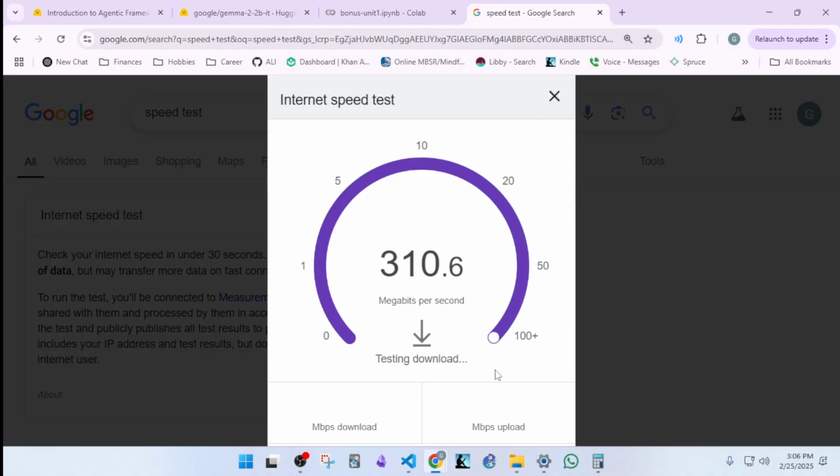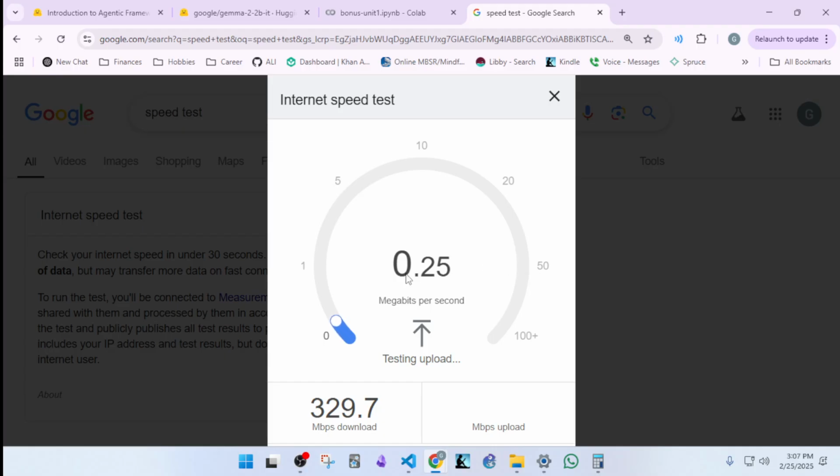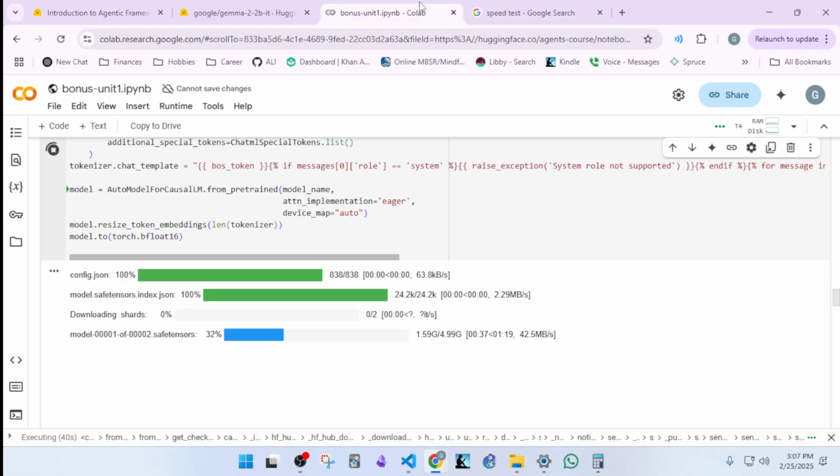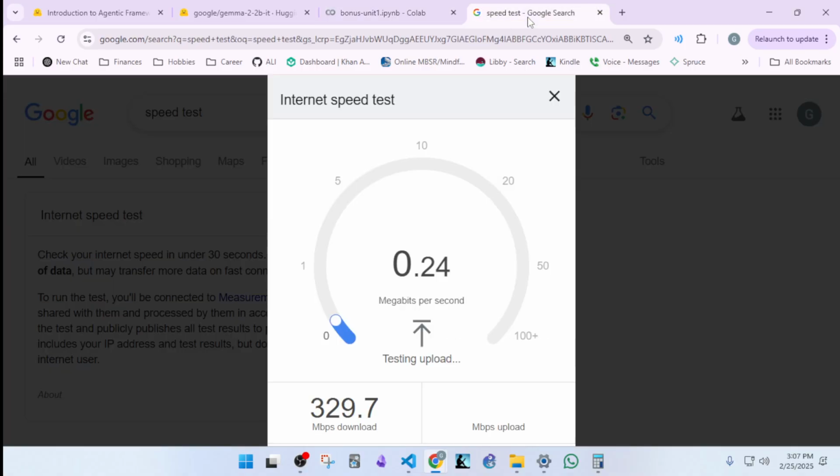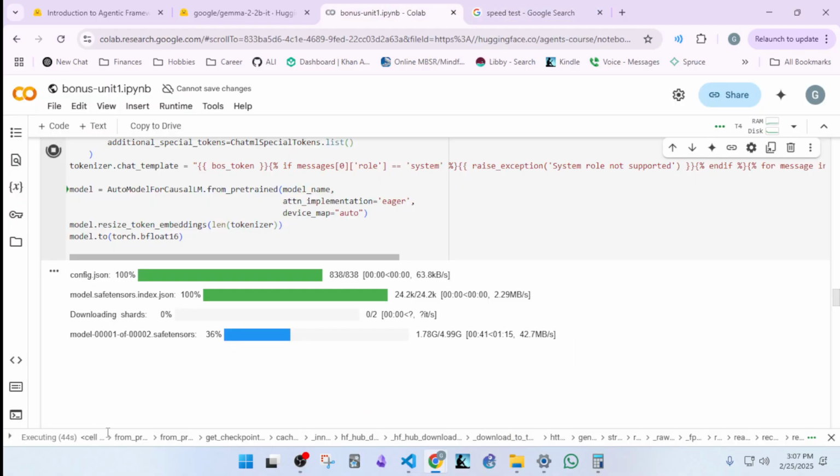Well, today it's not so fast, but typically it's 600 up and down. And my up is very, very bad. I don't know what's going on with that. Why is it so bad? But this is going to take about an extra minute.